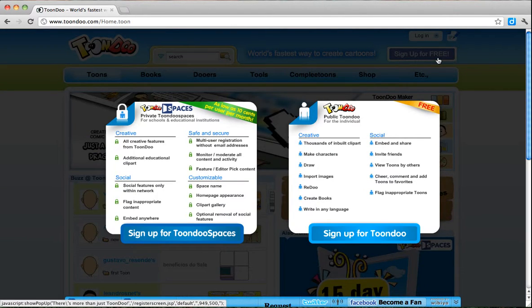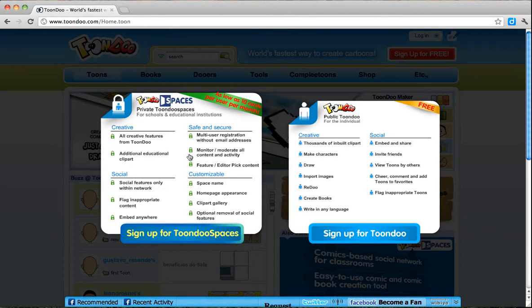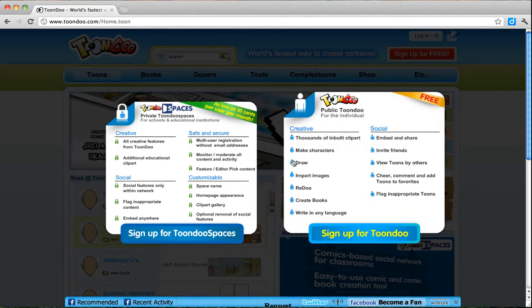There are two options for signing up, Toondoo Spaces and Toondoo. For this tutorial, we'll be using Toondoo. If you want to explore Toondoo Spaces later, there is a 30-day trial you can explore before committing to how much you want to spend. Otherwise, Toondoo is free. So let's click Sign Up for Toondoo.